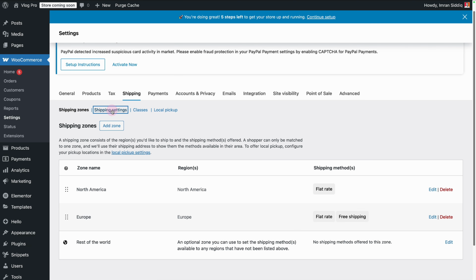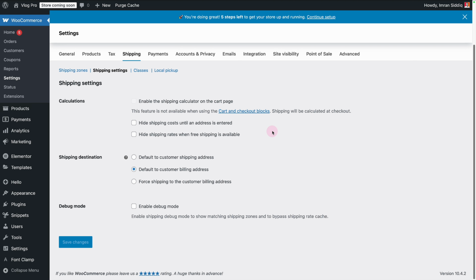Let's now go to shipping settings. I would leave all of these as they are at the moment, but as you experience your shop and customer interaction and how people perform or behave on the website, you may decide that you want to default to the shipping address instead. But 9 times out of 10, for most people, the billing and shipping address is the same.